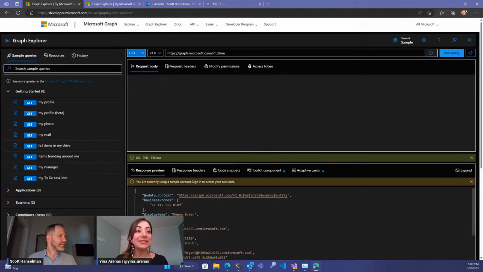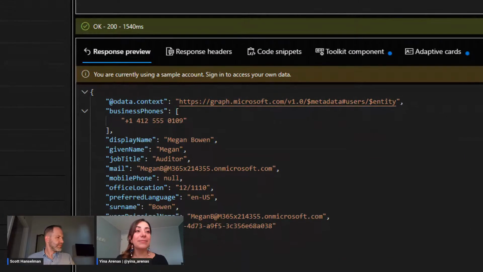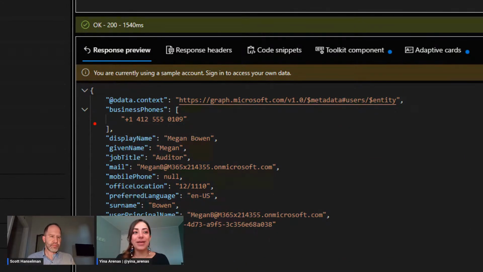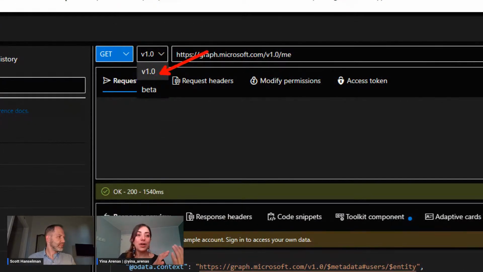So we'll see Megan's information showing up, and we can see that set of properties come back in what you would expect, standard JSON that you can consume in your application. This particular response has been optimized in the V1 endpoint. So Microsoft Graph has two endpoints. It has V1, which is our production ready, you should use in your production applications.